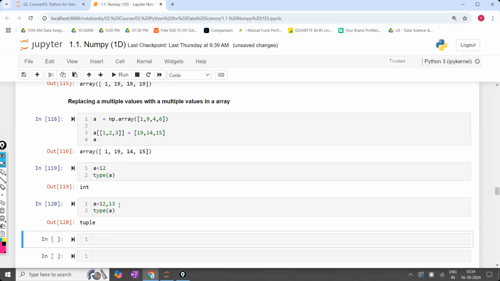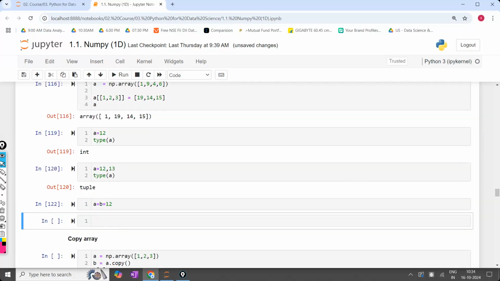At the time I told you this one. Go through the variables notes. Now, if you want to assign A value, B value, C value with 12 only, then A equal to B equal to C equal to 12. Now, instead of C also, A is equal to B is equal to 12. Means I want two variables with 12. Now I want A comma B with 12 comma 13. A comma B is equal to 12 comma 13.